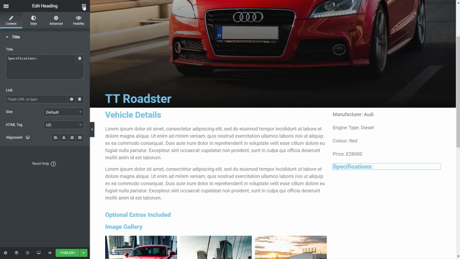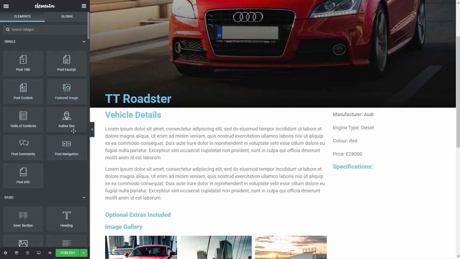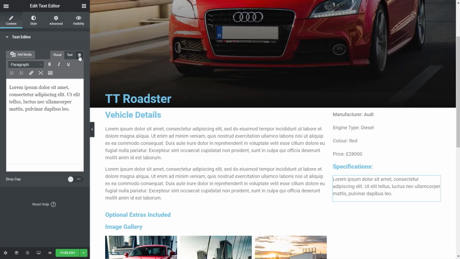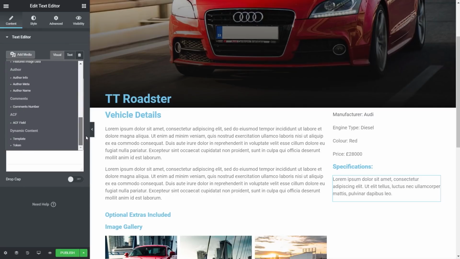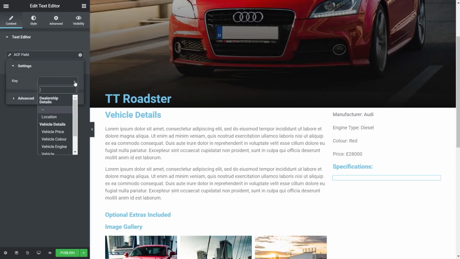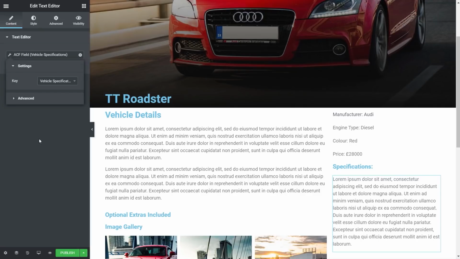And we're just going to come back in. We're going to come into the widgets. I'm simply going to grab the text editor, drop that under the specifications, click on the little database icon, come down to ACF field, do the same again. Expand that out, choose vehicle specifications. Now we could keep on doing this for the other options that are part of this as well, the other things we put in. So it's just the same repetitive thing over and over again.